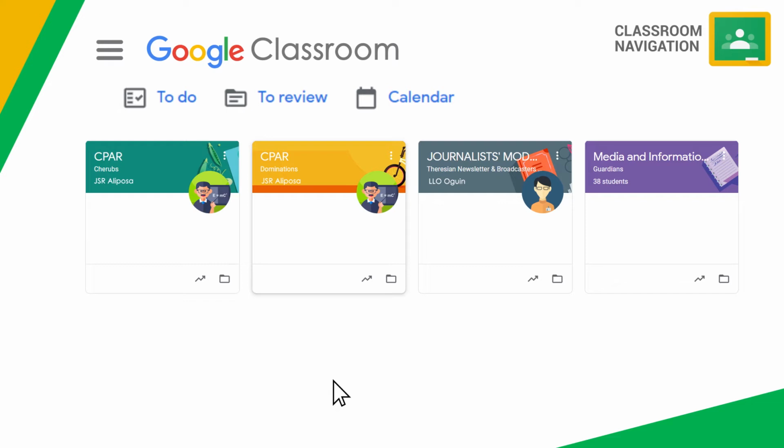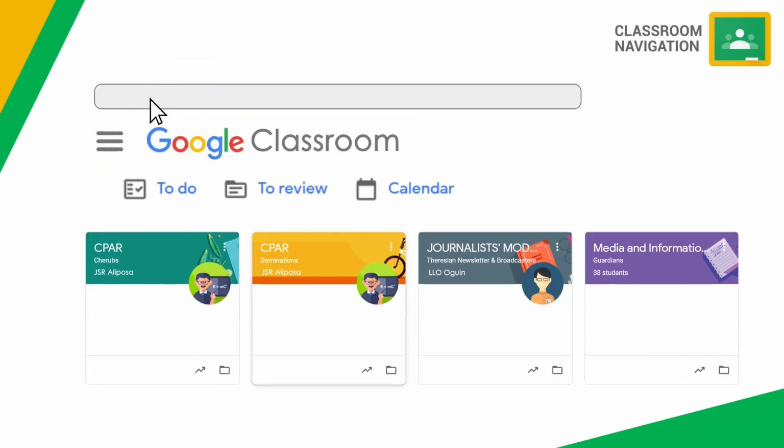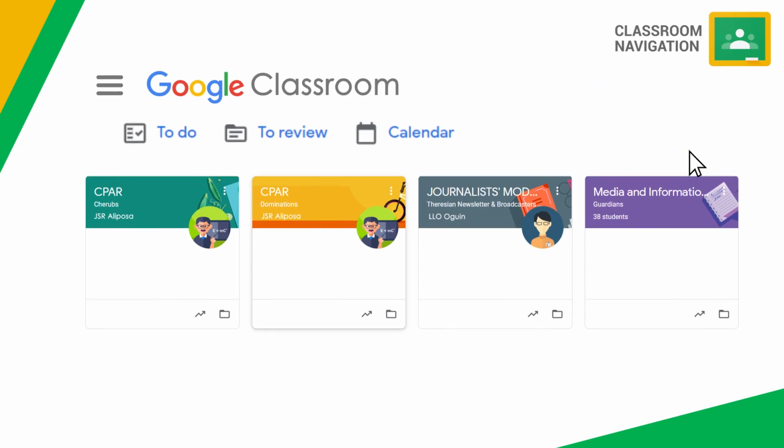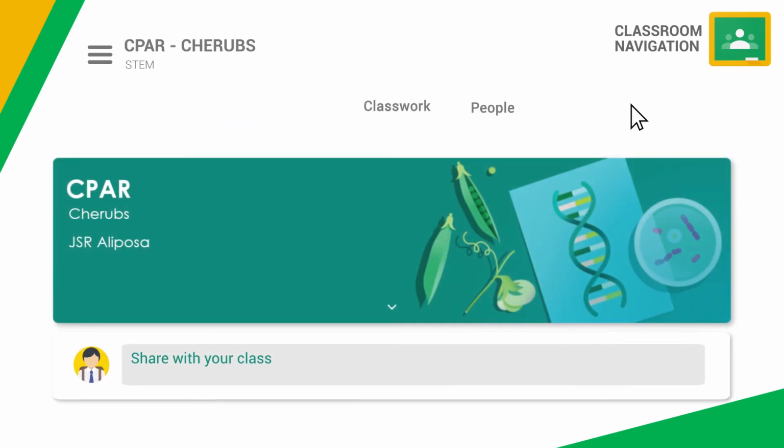You can also access your classroom account by typing in classroom.google.com on your search bar or clicking the classroom icon on the Apps tab. Click on a class and we will explore the three major tabs in each Google Classroom.